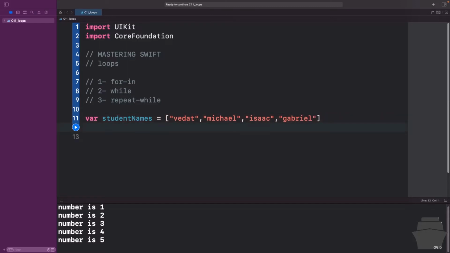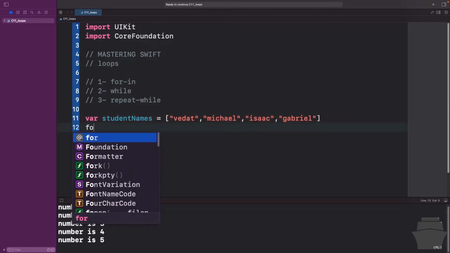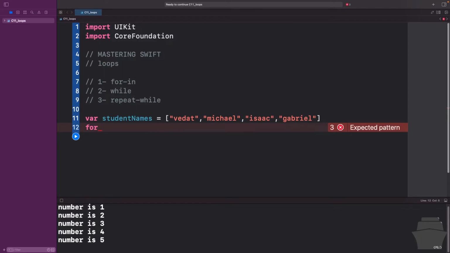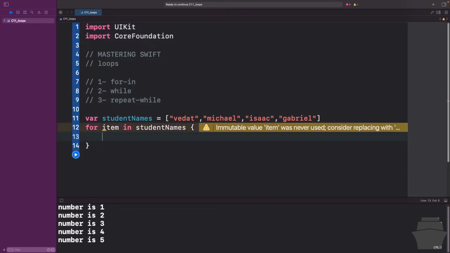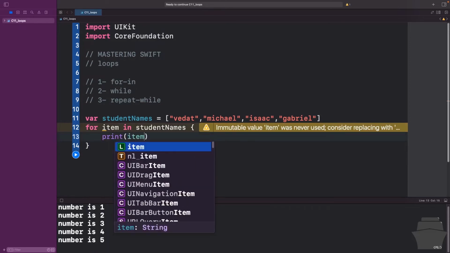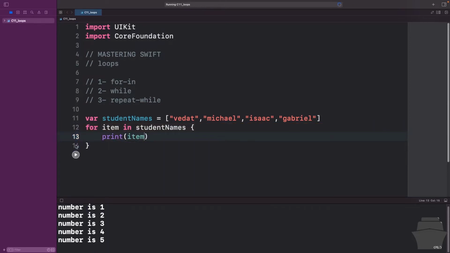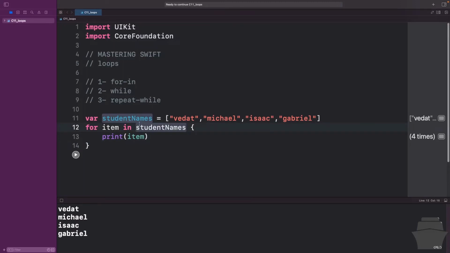So let's iterate through each item. Let's give a variable name, let's say item in, and put our source, which is studentNames. And open your curly bracket and close it. Here inside the curly brackets, I want to print the item. And let's hit run. And we can see all the items of the studentNames array were printed out.